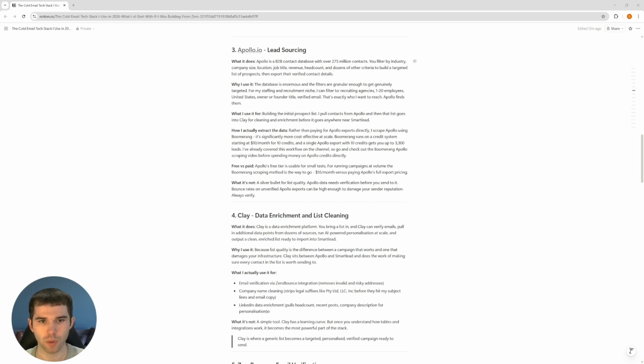Now, I use this database because it's enormous and the filters are granular enough to get genuinely targeted. For my staffing and recruitment niche, I can filter to recruitment agencies with 1 to 20 employees in the US, and for founders and owners with a verified email. That's exactly who I want to reach, and Apollo can find them.